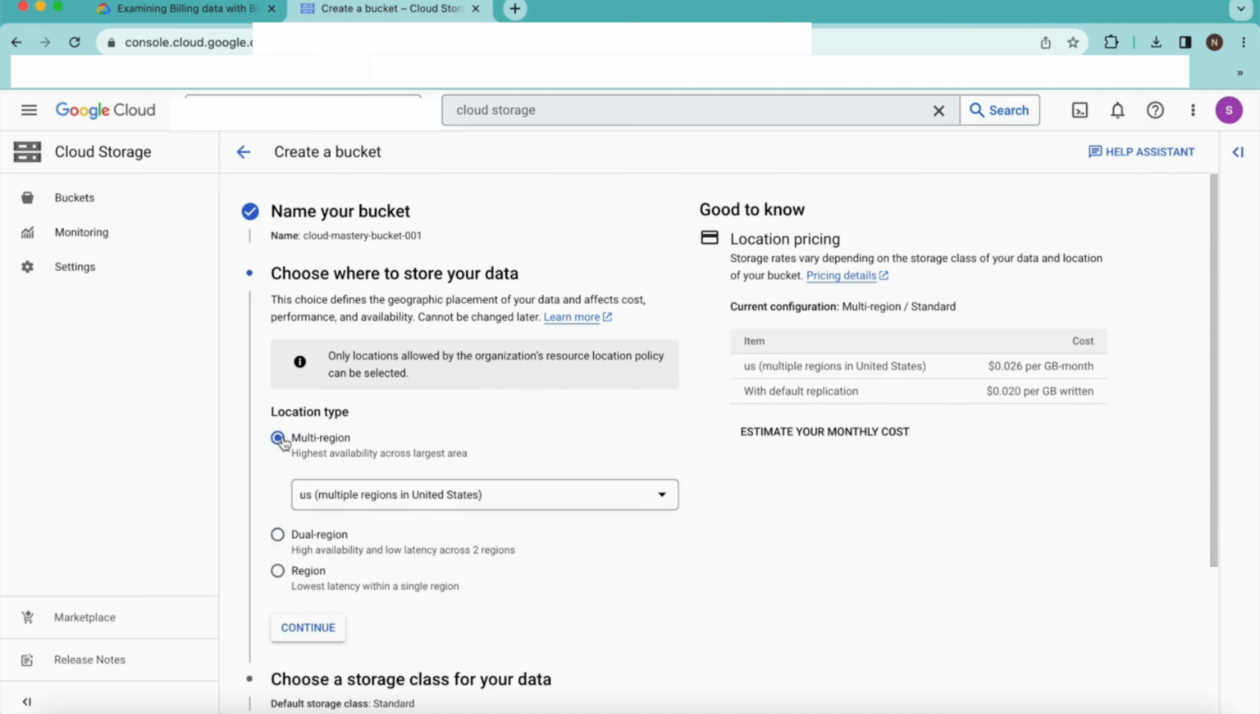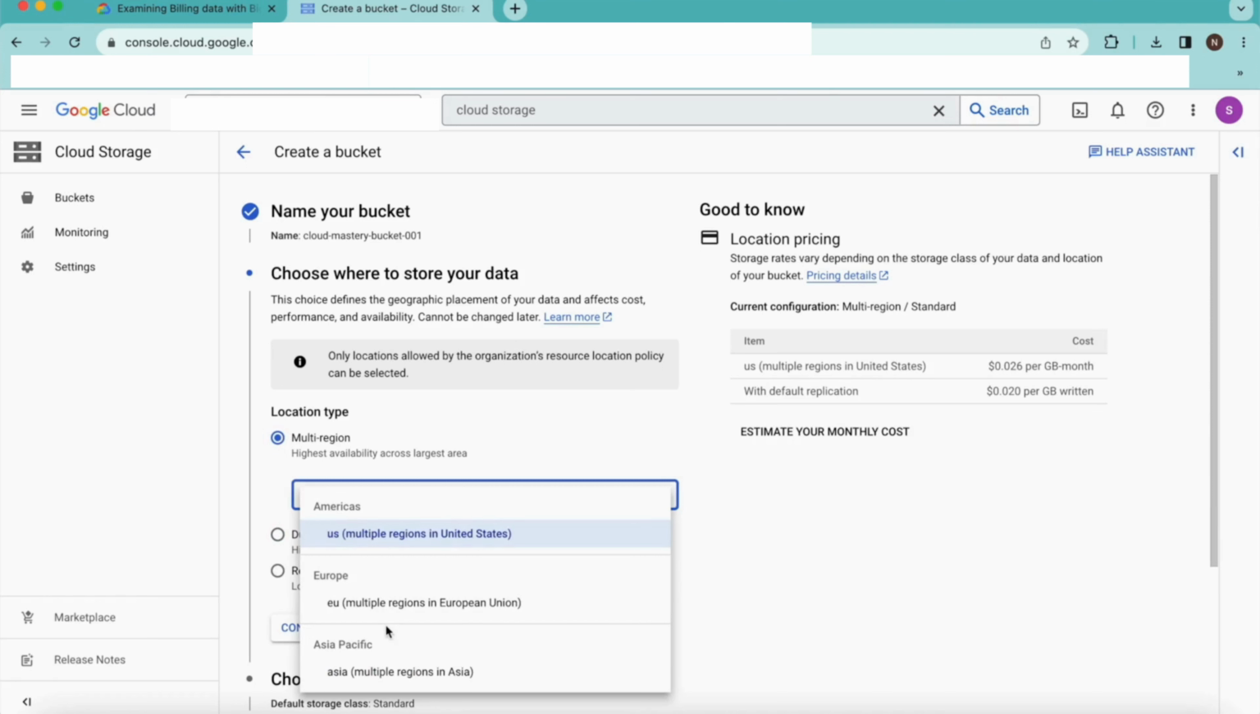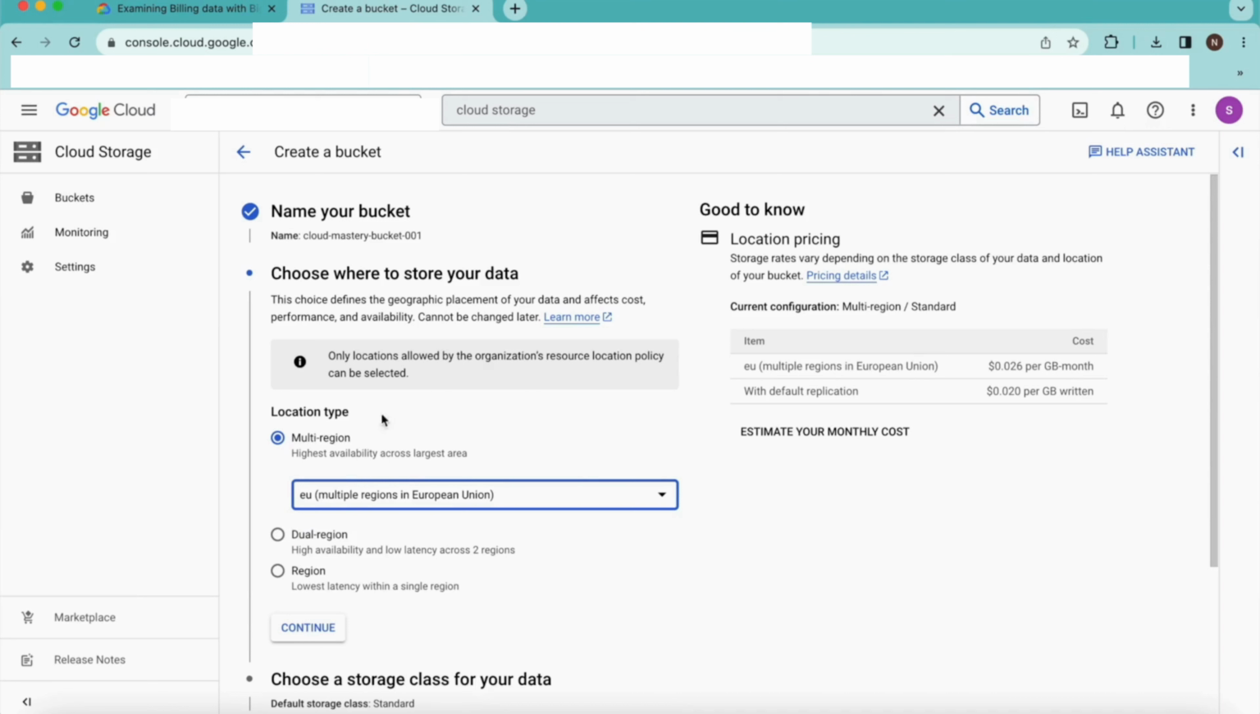The next one is multi-regional storage buckets. If you see here, you have Europe, you have US, you have Asia. If you select any continent, the data of your cloud storage bucket will be geo-redundant across multiple zones or multiple regions across a geographical location, a continent. So it gives you more availability of your data. So these are the three different locations: regional, dual regional and multi-regional.